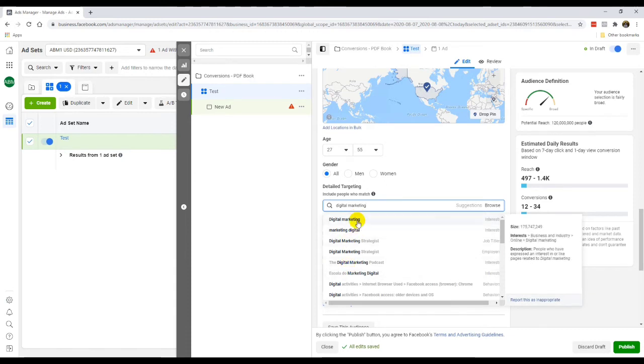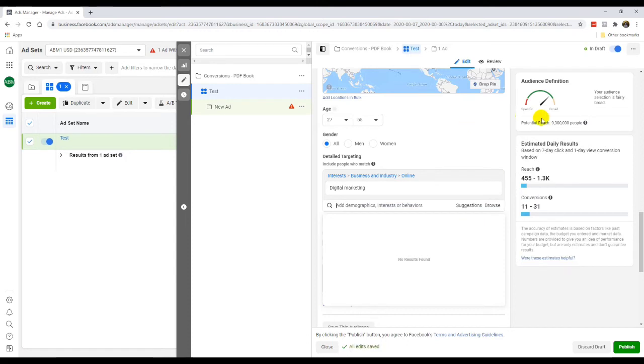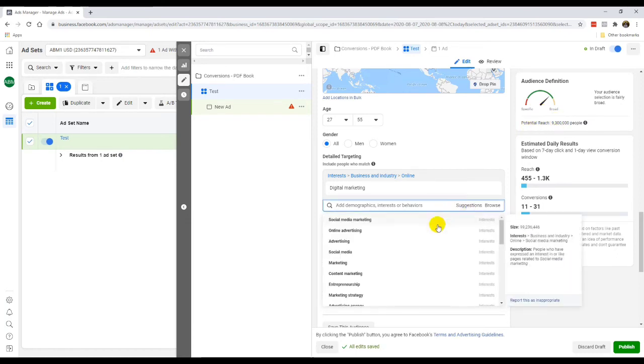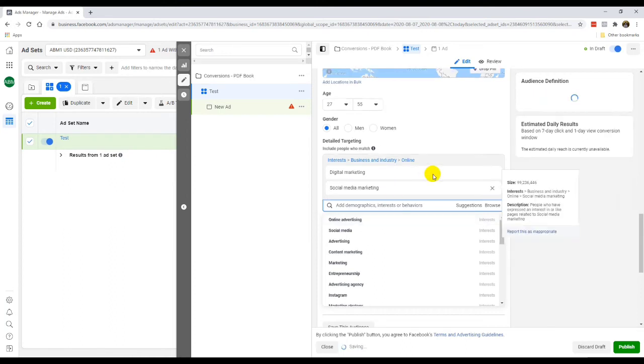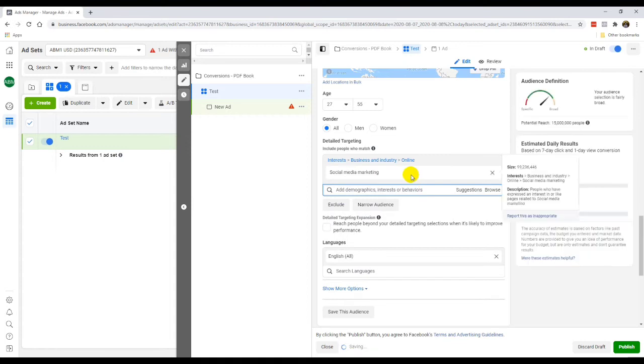So you can see there are quite some suggestions here. We're going to click the first one, and we have 9.3 million people. All right. So it's still rather broad. I'll try to reduce this somewhat, but let's just say you have a shortage of reach. What you can do is click on suggestions and type in any other closely related topics or interests that people have. Let's just try social media marketing and let's see what happens. All right, I'm going to remove digital marketing and social media marketing. So we've got 15 million people, so that's even more.